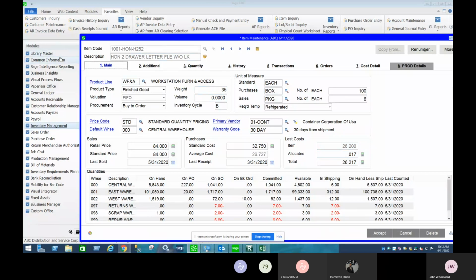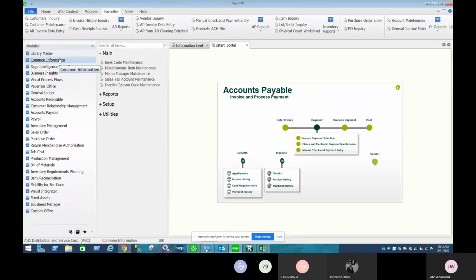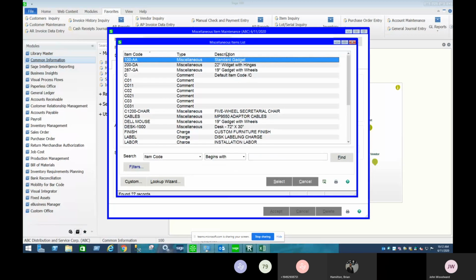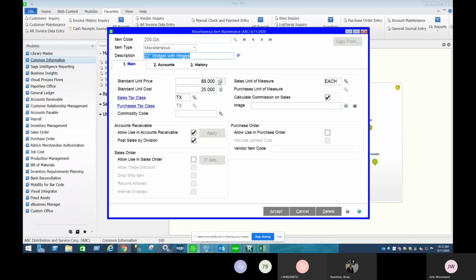In Sage 100, let me show you, I have non-stocked items in a different place. In Sage 100, I can set up and maintain what we call miscellaneous items. So these are essentially non-stocked items. So this would be a non-stocked item in Sage 100. I have an item code, miscellaneous, unit price, unit cost. So I could put this on a sales order. I could put it on an invoice. I could create a purchase order for it. But I wouldn't have quantity on hand. I would never have quantity on hand for this.